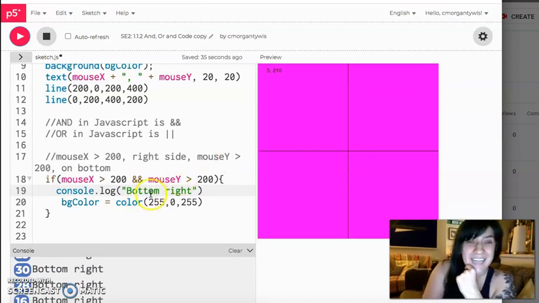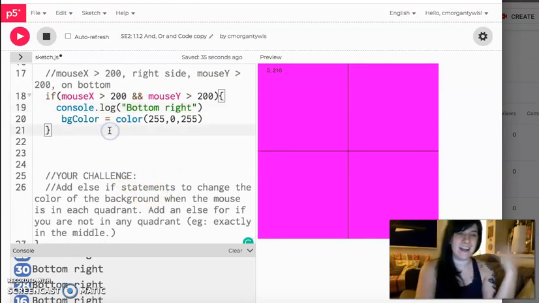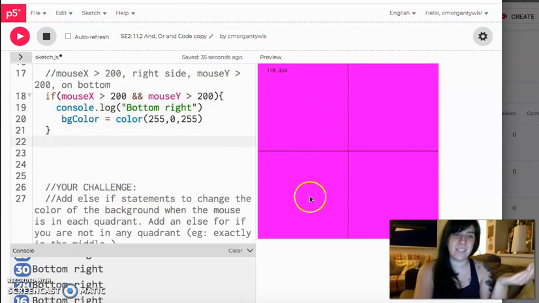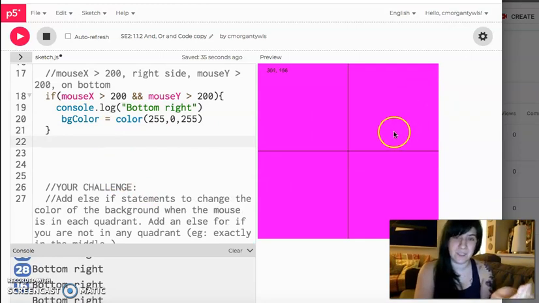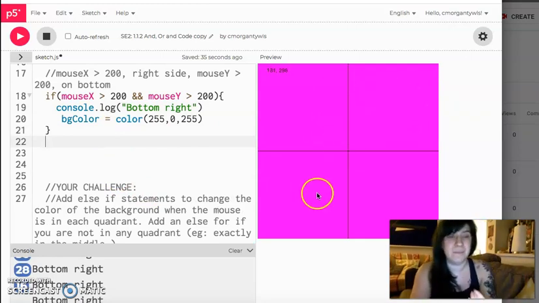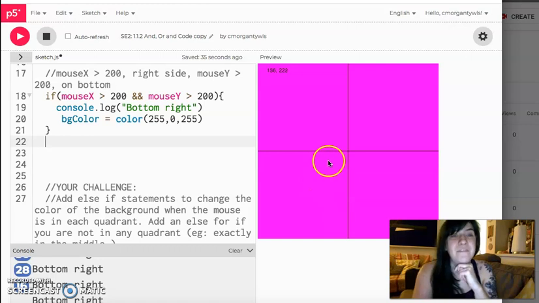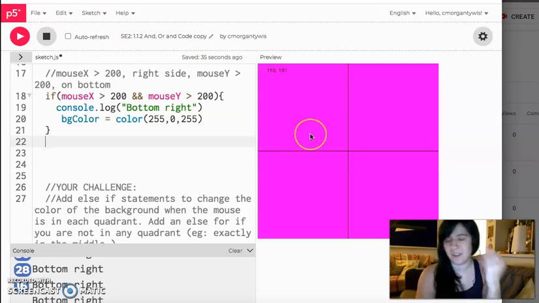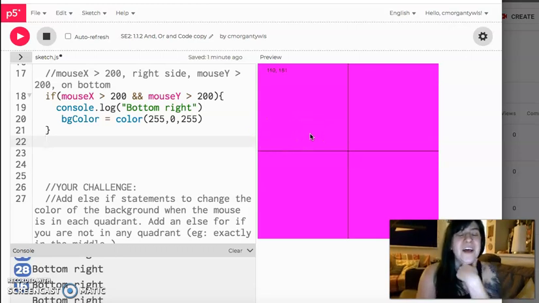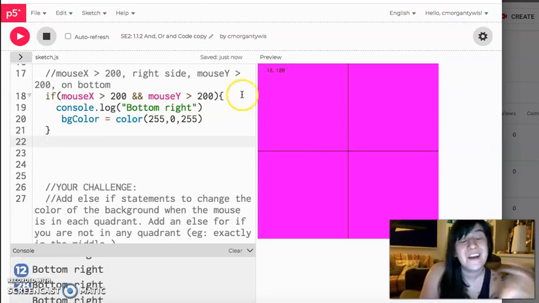So your challenge, guys, is going to be to try and add an else if after that for each of these other boxes. So you'll need an else if for the top right, for the top left, and the bottom left. Each one gets its own else if. You'll need to figure out what combination of mouse X and mouse Y you would need, and then change it to another color. The colors you pick are completely up to you. Please also include an else for what happens if I'm in the exact middle, if I manage to get my mouse at 200. Good luck, guys. I'm excited to see your colors.